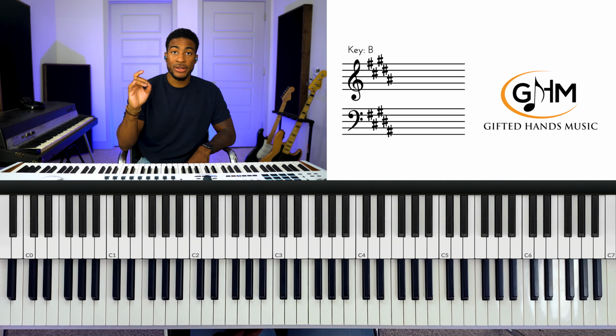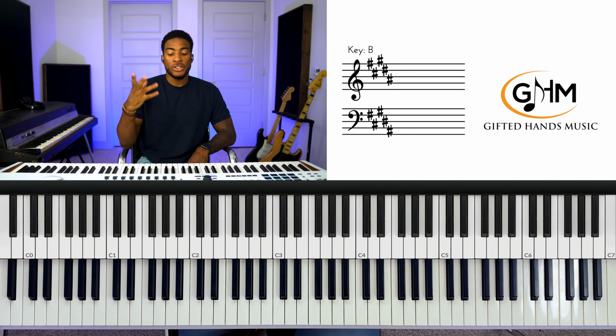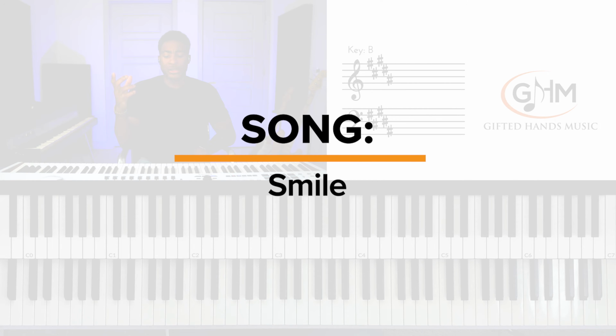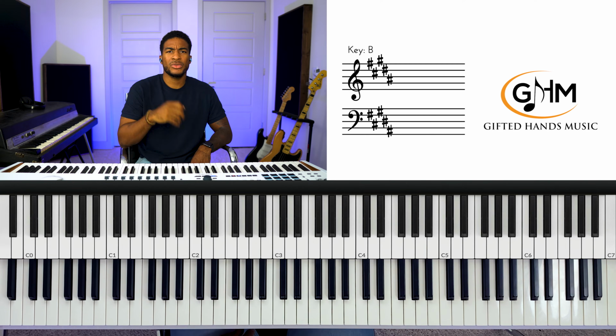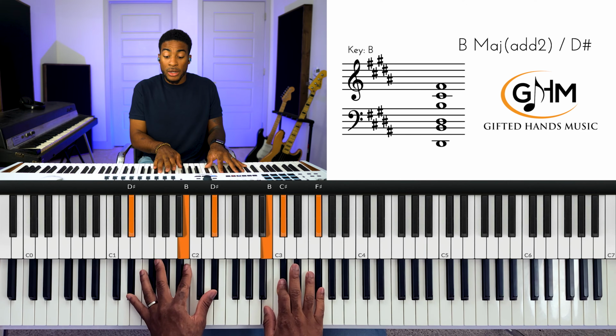When you study records, find records in the key that you're trying to get comfortable in. It's going to give you new approaches, new chord voicings, new ways to play in that key. So one song that is in B major, and one of my favorite gospel songs of all time, is Smile by Jonathan Nelson, right? This is on one of his older albums. I don't remember the name of the album. I think it came out around 2008, 2010, somewhere around there. But the song goes like this.